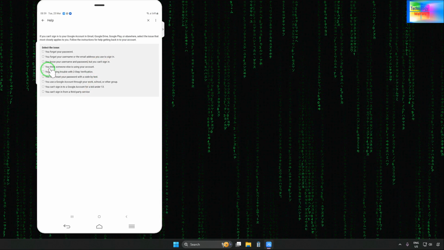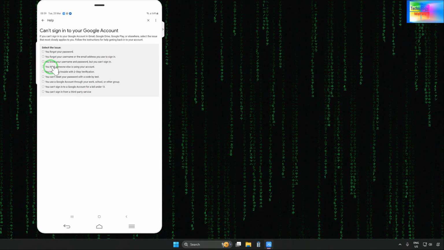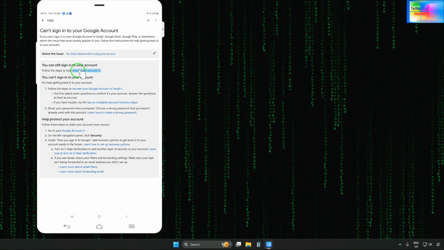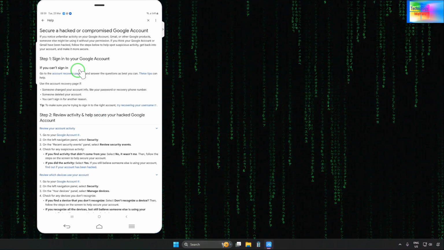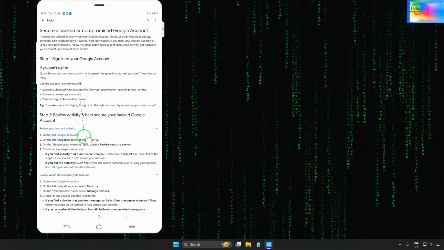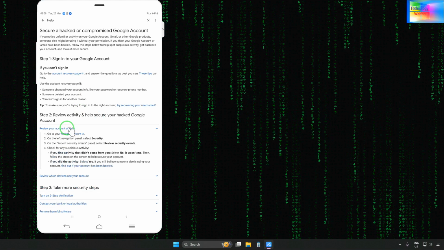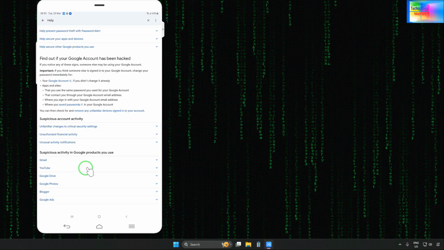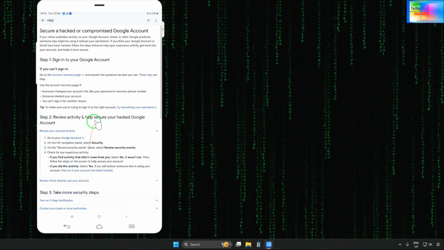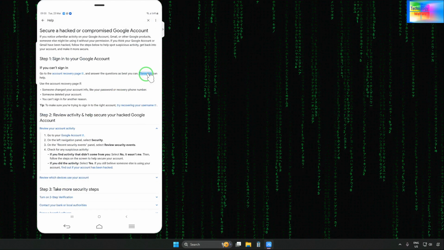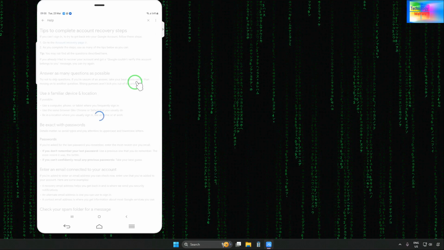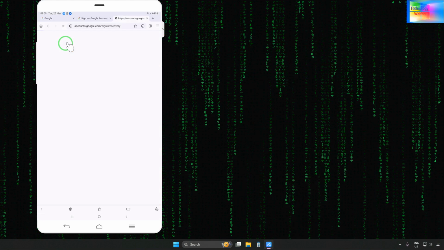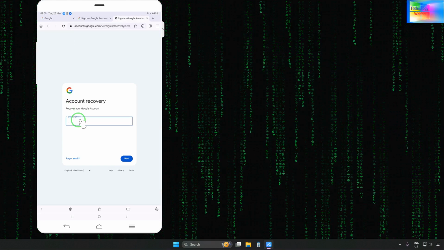Now we will go for 'you think someone else is using this account'. Now we will go for secure this account, and here we are on this, review your account activities. We'll go for find out if your account has been hacked, and here, yes, these tips can help with the recovery of this account. We'll go for the recovery page.